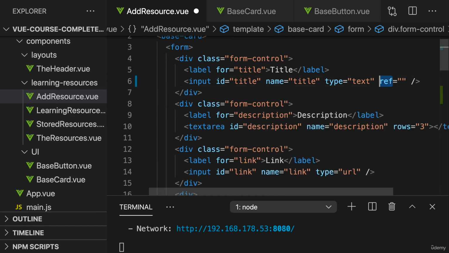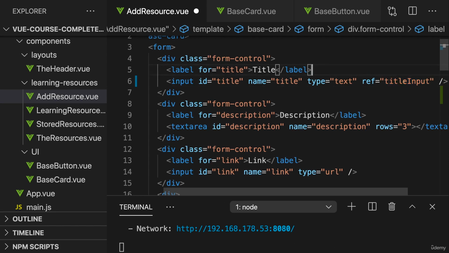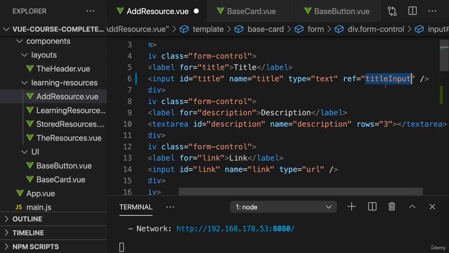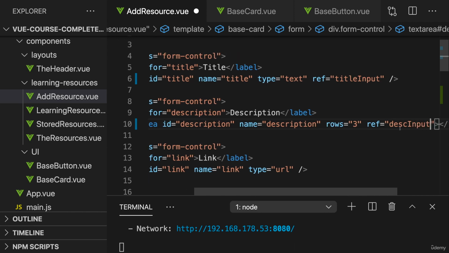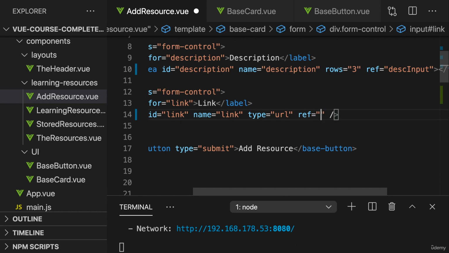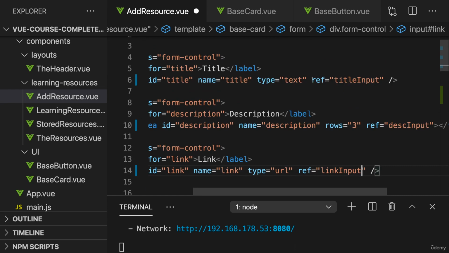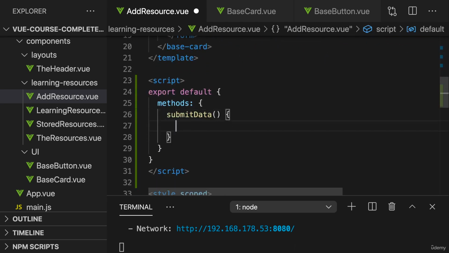And for that here, I'll add a ref property or attribute on this first input and name this title input. You know that these ref identifiers are up to you, but of course you want to pick a name that describes which element you're pointing at. Here I'll add a ref which will be the desk input for description input. And on the last input I'll add a ref with an identifier of link input. So now we got these three refs registered, and we can now use them.